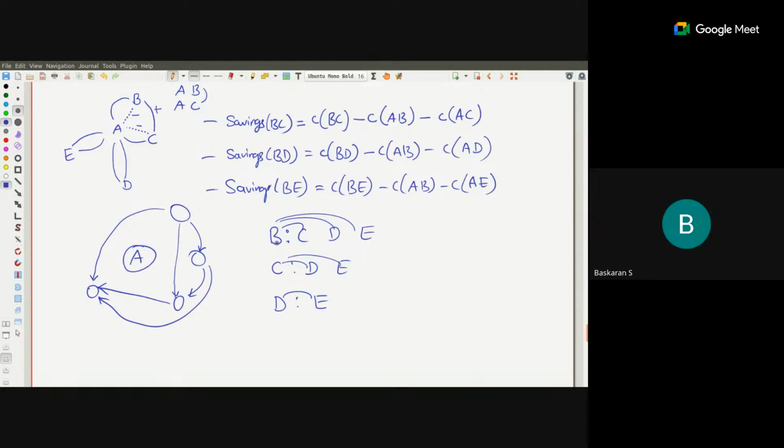Now, for each of these, you calculate the savings. So how many edges do we have here? 1, 2, 3, total 6. So you calculate the 6 savings values, sorted in descending order. So you will get the savings like this: highest here and the lowest savings. Now start merging the edges.